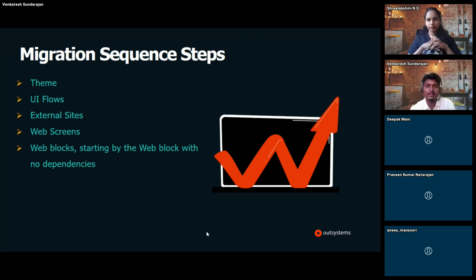Then web screens are nothing but our traditional screens to reactive. The UI itself is different, because everything is named differently, and you will see the difference in most of the things. And on the client side, for web screens we need to map a solution for it. Then we will be starting with the web blocks with the least dependency. So this is the order of migration recommended by OutSystems when you're thinking of traditional to reactive migration.